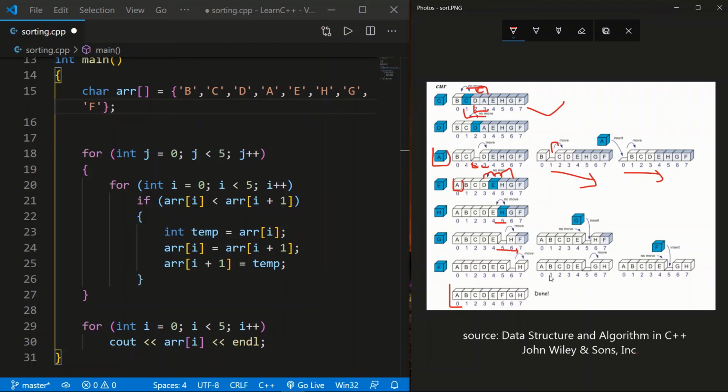In a similar way, when we check between H and F, F is smaller than H, so F will shift one space this way. You can see H has gone to the last place, and a space has been kept for H where H can come here. Now H and G will be checked, and G will shift one space this way and H will take its place, and finally we'll get this.